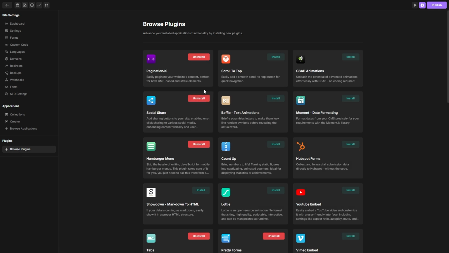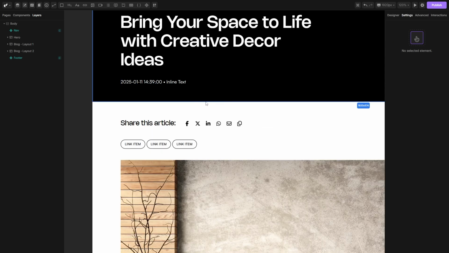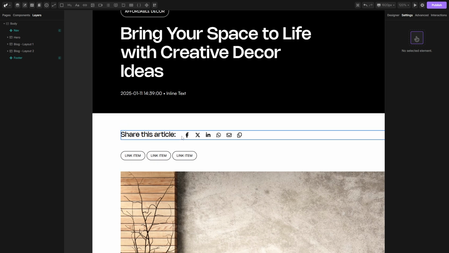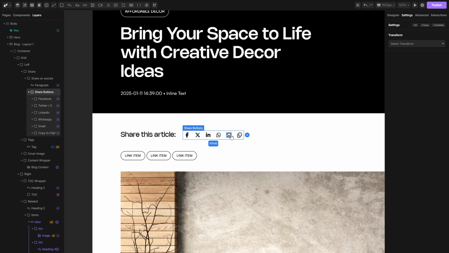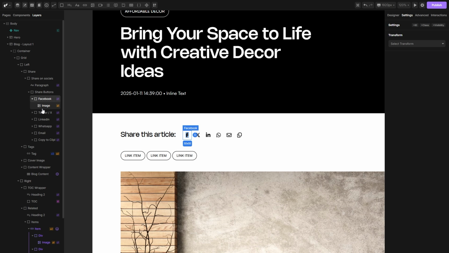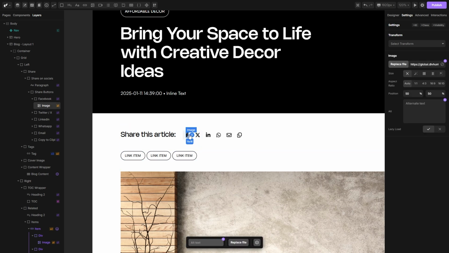As you can see, I already have it installed, so I can immediately close this and go back to the builder. And now the important thing is to select a direct wrapper of your buttons. As you can see, I here have simple divs which will be used as my buttons. You don't need to have link tags. And the structure is pretty simple. I just have one div and the image of a social media inside of it, and that's it.